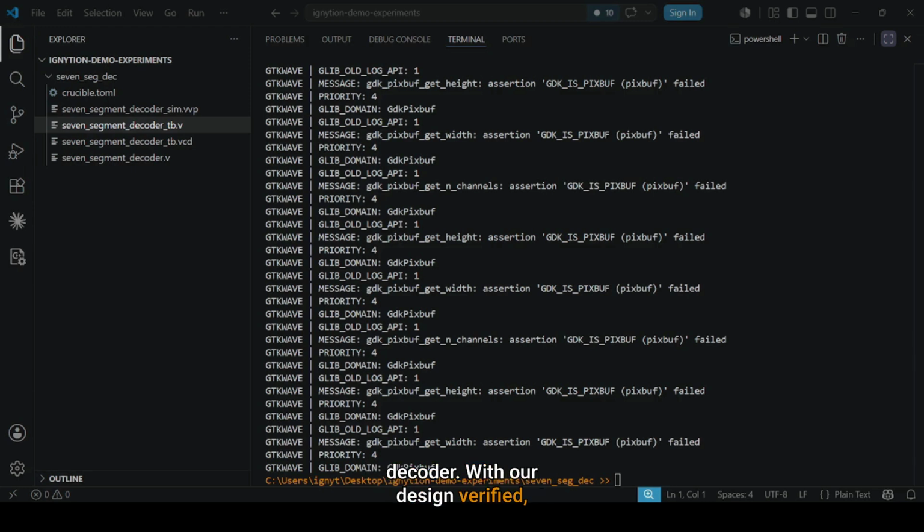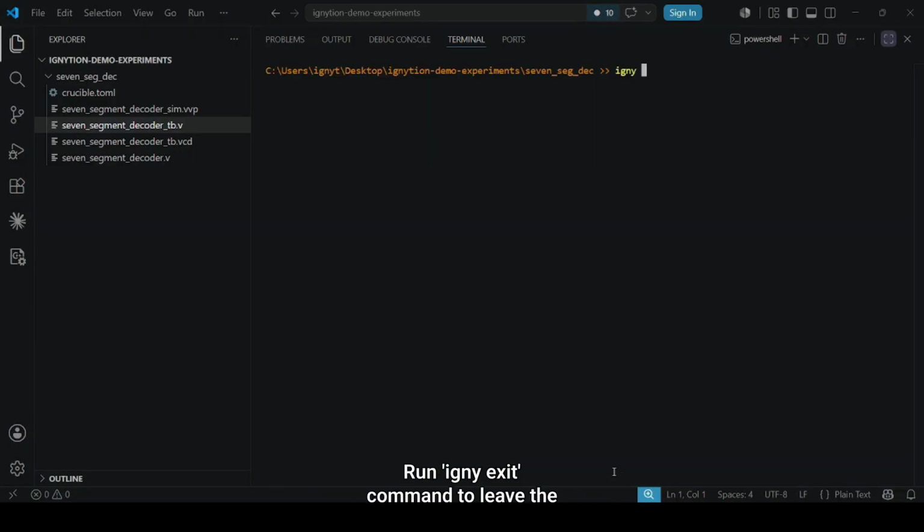With our design verified, close GTKWave and head back to the terminal. Now let's properly exit the development environment. Run the igny exit command to leave the Crucible environment, and that wraps up exiting the environment cleanly. The 7-segment decoder project walks through compiling the Verilog code, simulating it, and checking the waveform through VS Code or any other IDE.